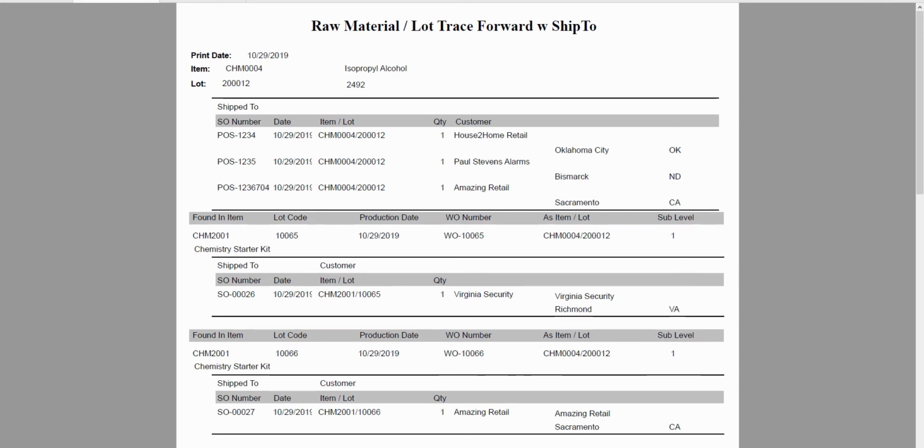The ability to see where each lot was shipped to and any work orders it was used in and the end user who received the finished good, all from information on the raw material, making recall mock audits effortless and stress-free. In this report, we're looking at a particular lot. We can see every sales order that raw material went out on. We can see the work orders it was used in and the finished products it created. And we can see where those finished products ended up and the customers who have them now.